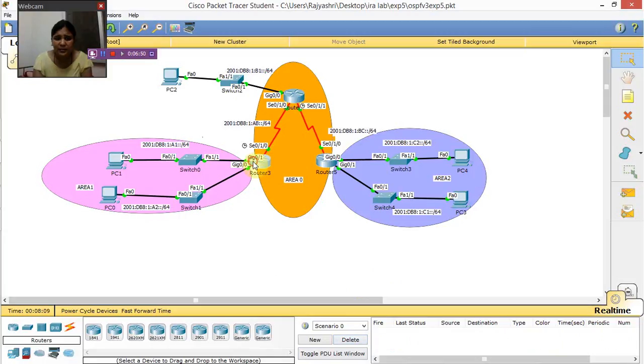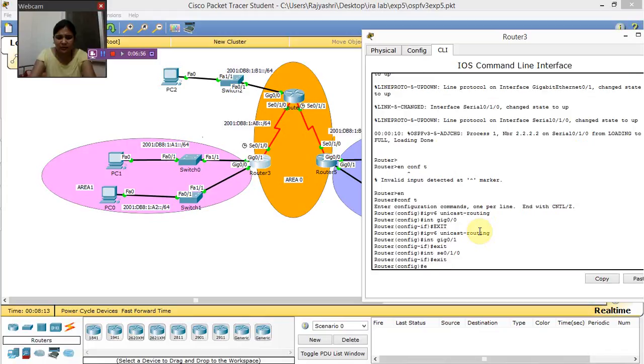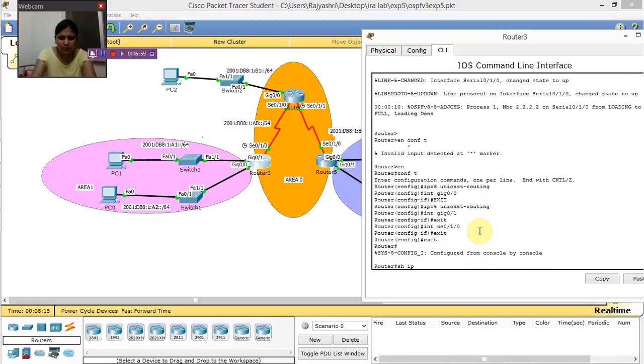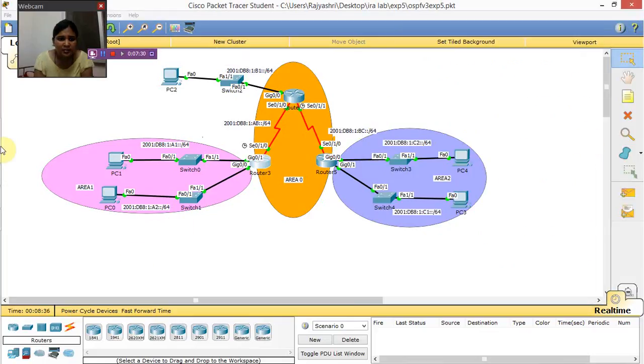Now we can check the IPv6 OSPF database. This helps us know what exactly is configured in my routers. So show IPv6 OSPF database. See, for this router 1, it shows the router ID, which we can see is 1.1.1.1, and then it shows the adjacent networks which have been configured in this router using multi-area OSPF. This is 2001 DB8 1AB64. That is this network.